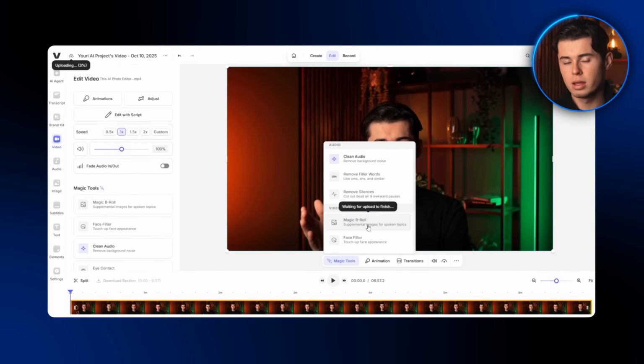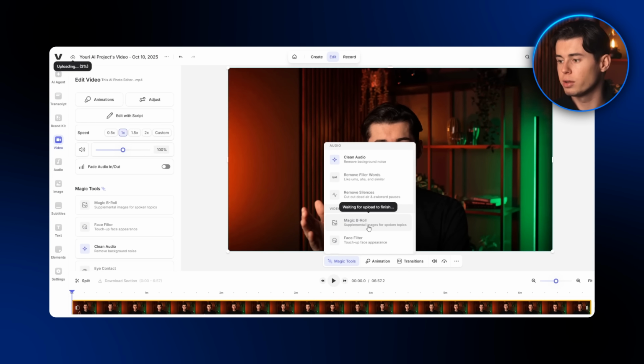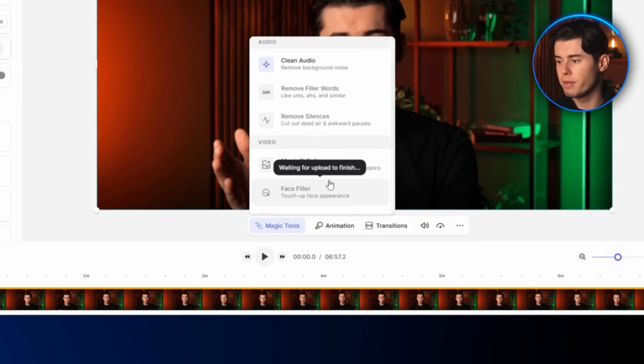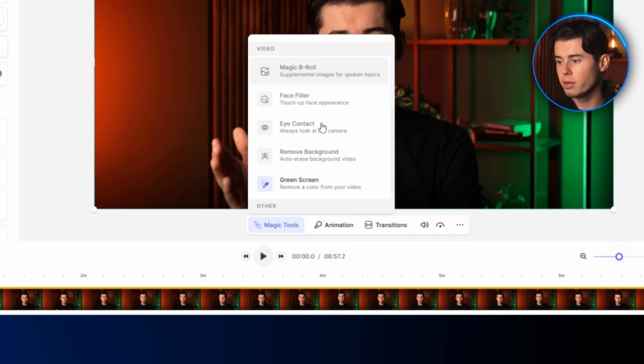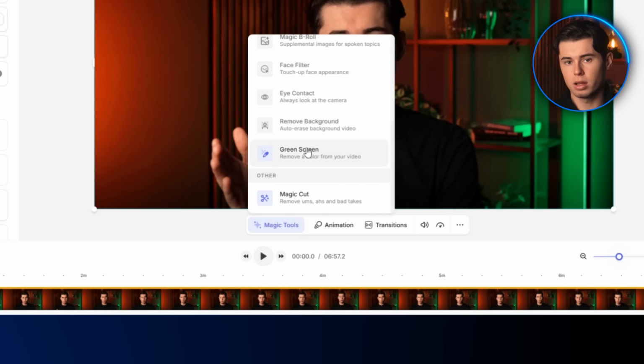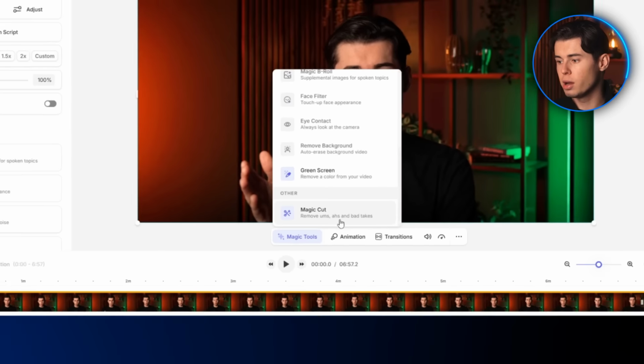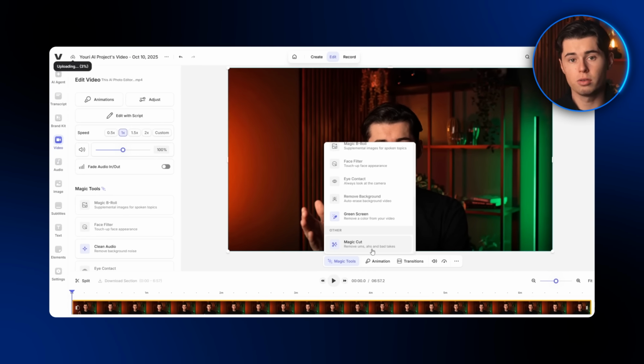This lets you automatically add images related to your spoken topics, creating some nice visual assets for your video. You can also touch up face appearance if needed, use the eye contact feature, remove the background, add a green screen, or magic cut it, which automatically removes your ums, ahs, and bad takes.